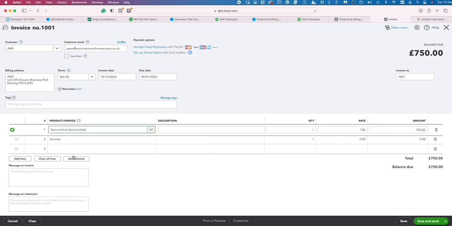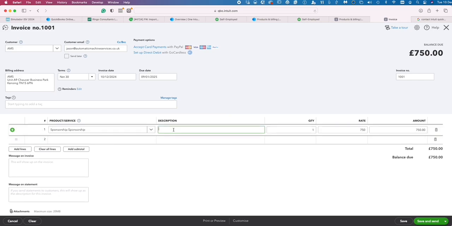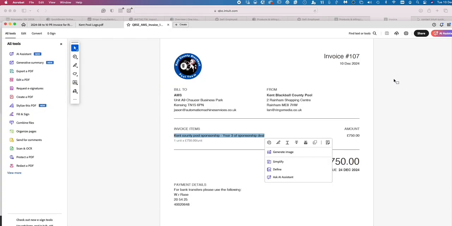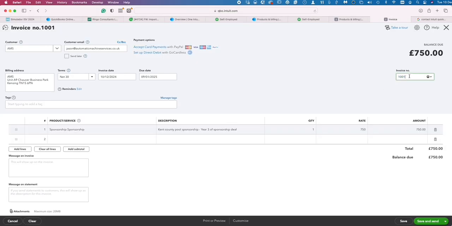Oh, it does. Okay, that's a bug with their system. So let's see if we can delete that one. Oh, that's very strange. I never noticed that. Anyway, we can do that. 1750, great. We got no tax, so that's good. So invoice 1001. This is where I think we're going to have to fudge it a little bit because this is 107. So I think. Let's see if I can change this. Oh, I can. Okay, we get away with it.